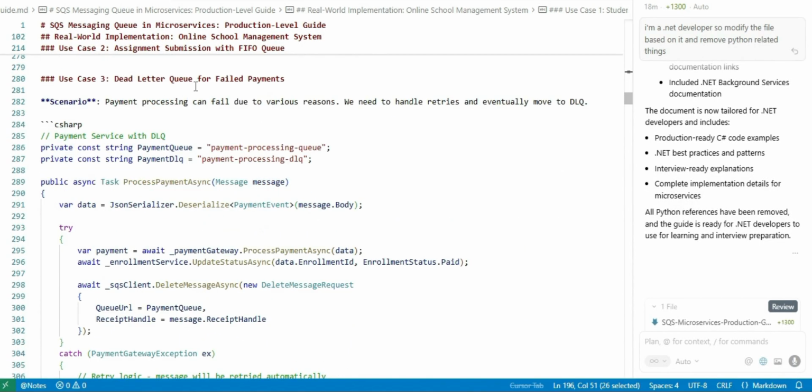And dead letter queue for failed payments. Payment processing can fail due to various reasons. We need to handle retries and eventually move to the dead letter queue.